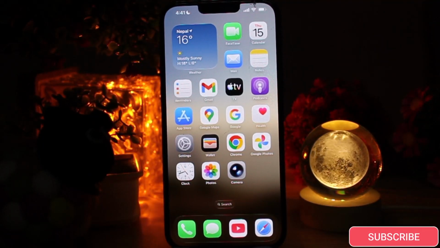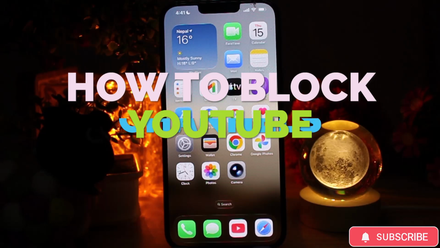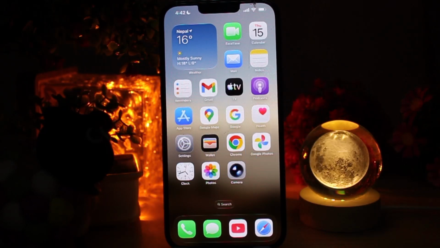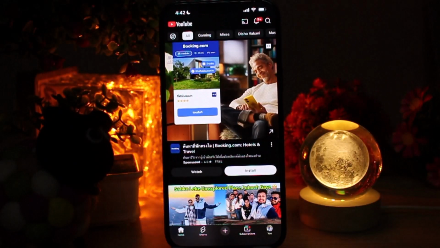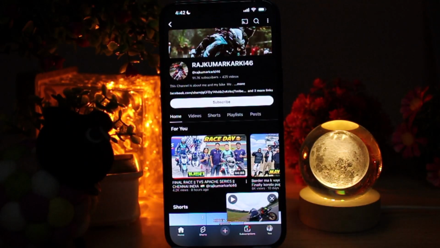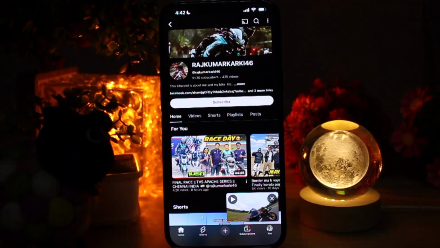In today's video, I'm going to show you how to block a YouTube channel. First, open the YouTube app on your iPhone and make sure you are signed into your account. Find a video from the channel you want to block. Tap the channel name or profile picture to open their channel page. On the channel page, tap the three dots in the top corner.